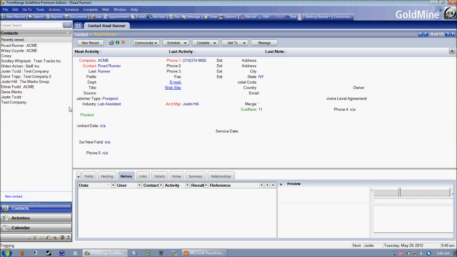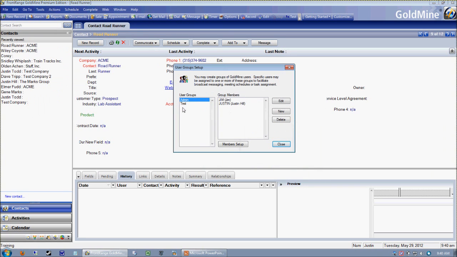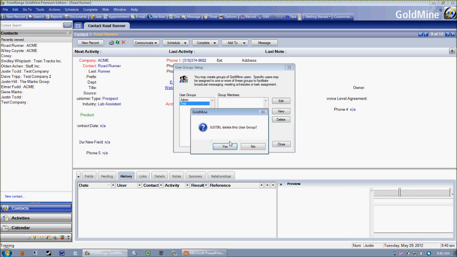So what am I talking about? Well, let's look at how to configure user groups. We're going to go to our Tools menu, and we're going to go down to User Groups. Now, what the user groups allow us to do, and I have a couple of test groups in here I'm just going to delete.